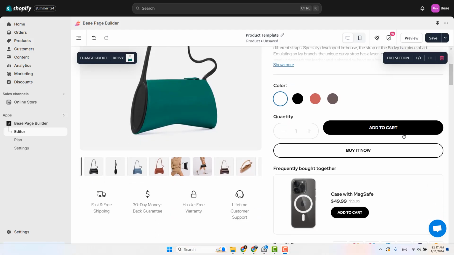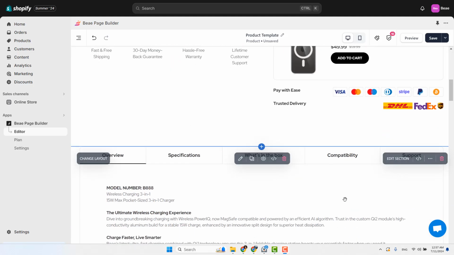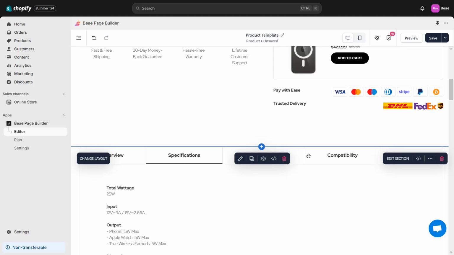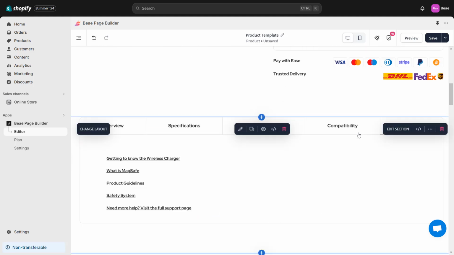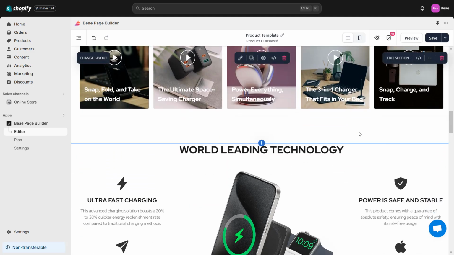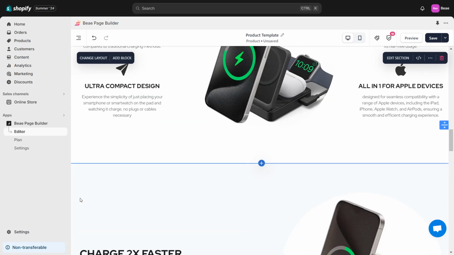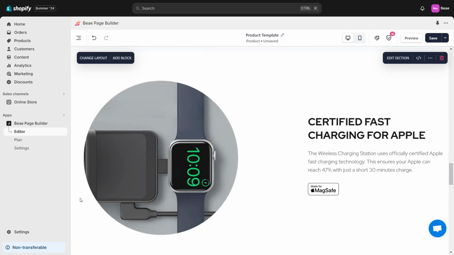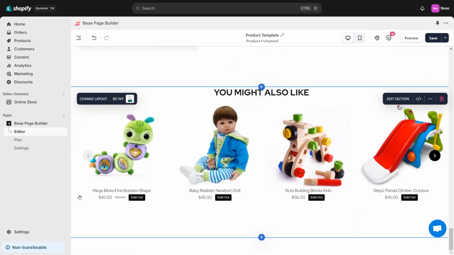In addition, you can refer to stock availability, shipping information, social sharing buttons, dynamic checkout buttons, breadcrumb navigation, related products, return policy information, and so on. By including these elements, you ensure that your product template provides a comprehensive and user-friendly experience for your customers, ultimately leading to higher engagement and increased sales.